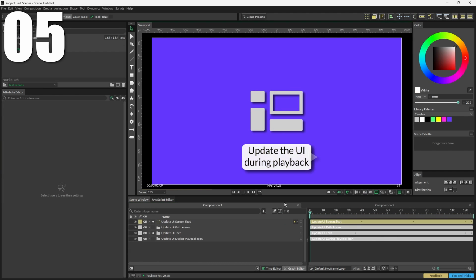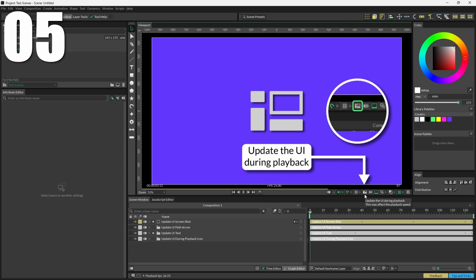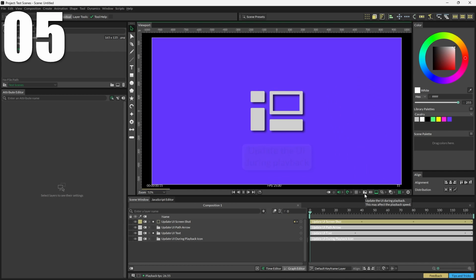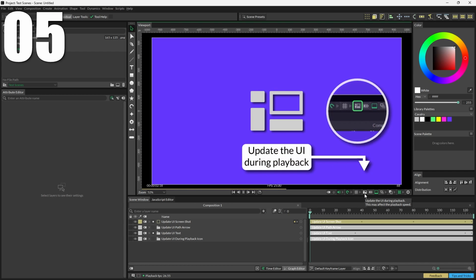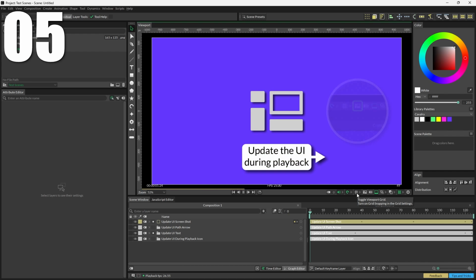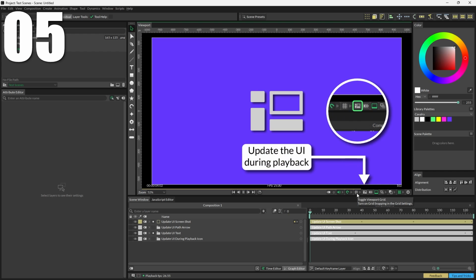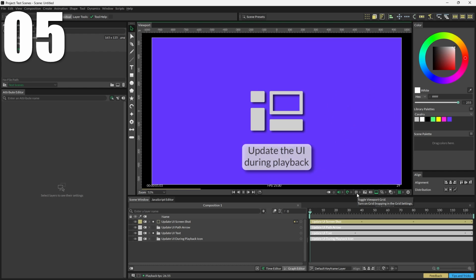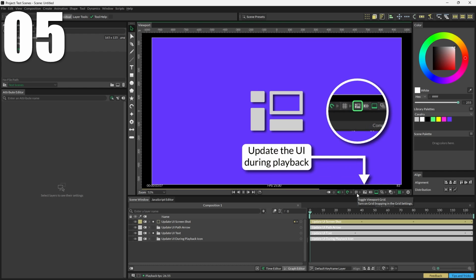You can update the UI during playback. All you have to do is press this button here beneath the viewport. This will update elements like the playback head in the scene window and attributes in the time editor. Hovering over these buttons will also reveal useful information in the form of a tooltip. Tooltips can be found in many places throughout Cavalry's UI.